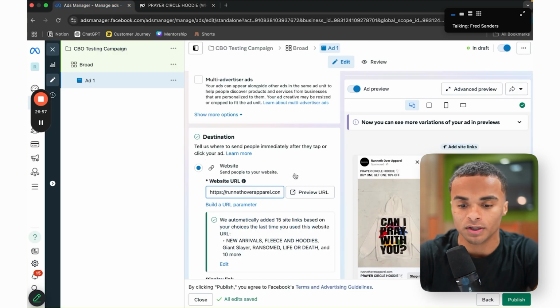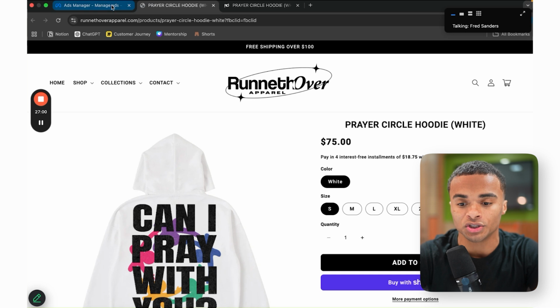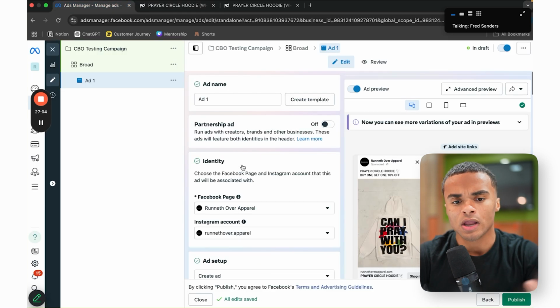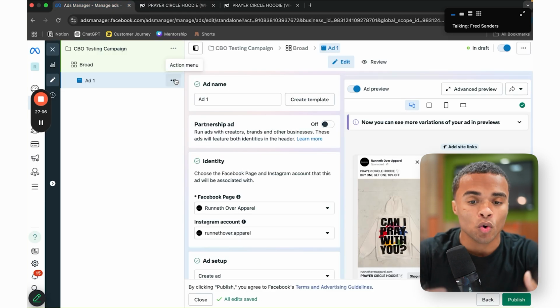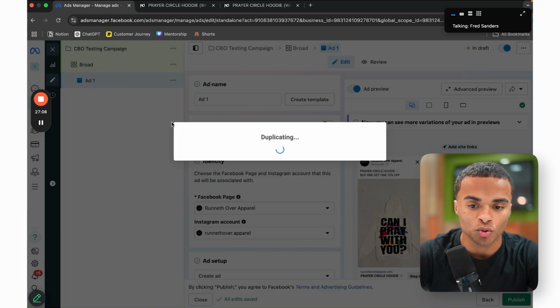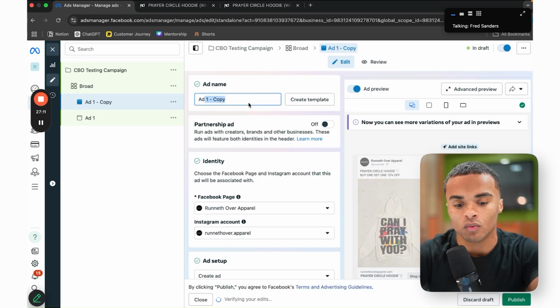It's going to lower your conversion rate. Don't do that. Always preview it to make sure that you're going to the right product page. So now when you're done with that, if you want to add more clothes, you can go and quickly duplicate. Go ahead and swap out the name from ad 1 to ad 2.